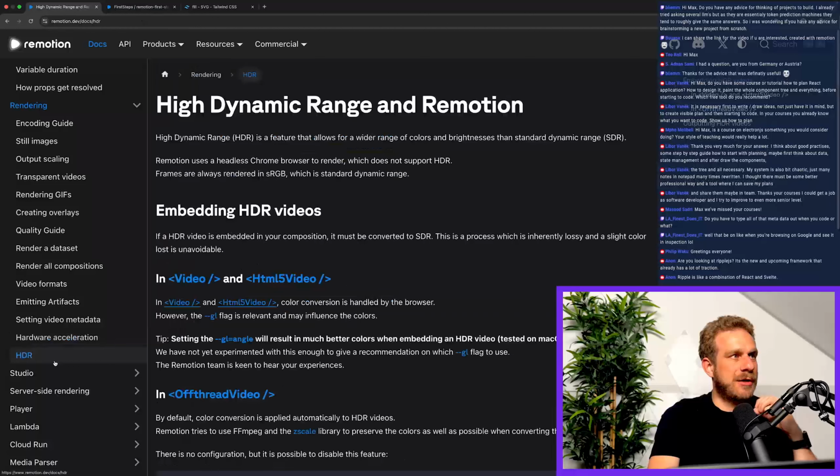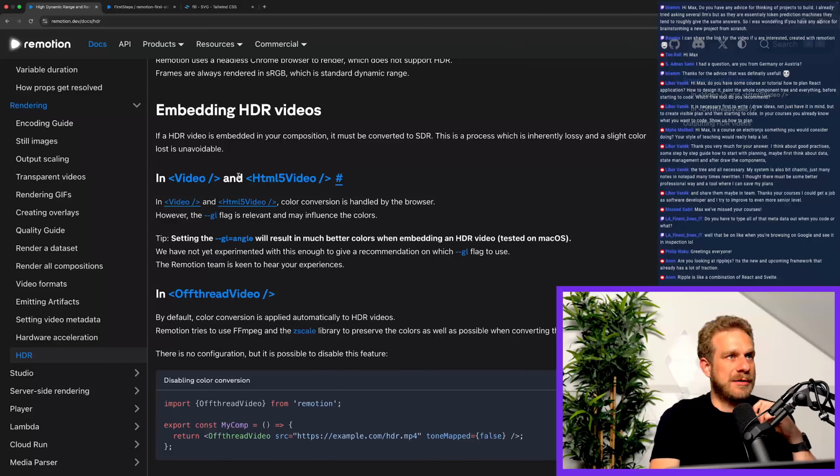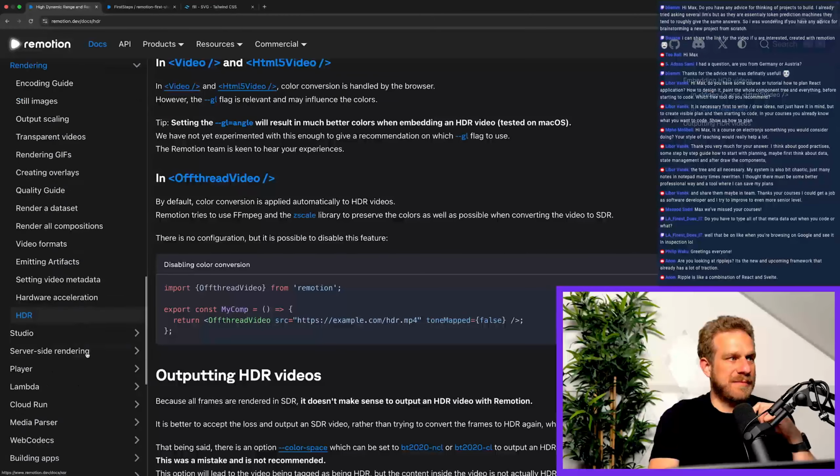Okay, HDR, high dynamic range, is a feature that allows for a wider range of colors and brightness. Remotion uses a headless Chrome browser to render, which does not support HDR. Okay, so we are not supporting HDR. And if we embed a HDR video, it must be converted.